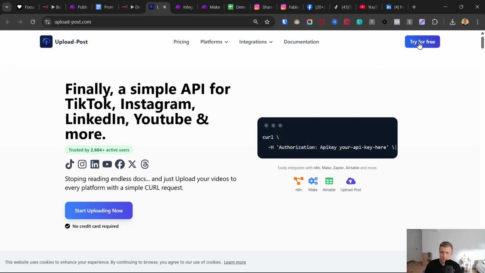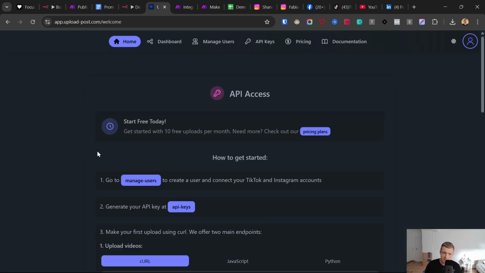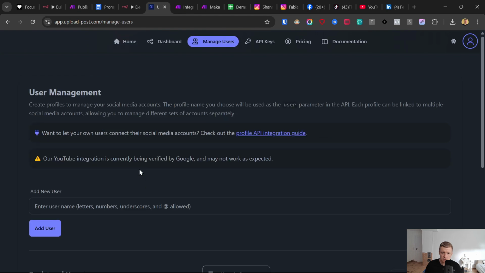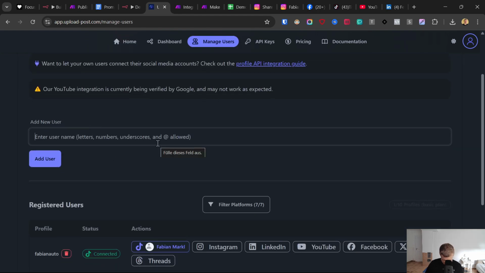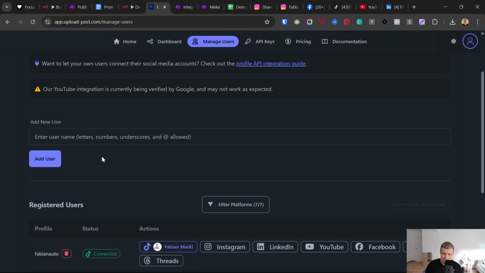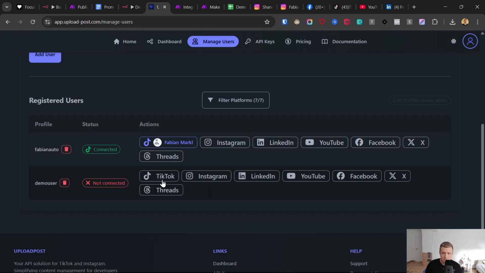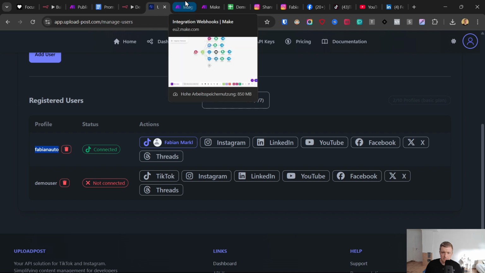Then you can sign up for a free account, which gives you like 10 videos that can be published automatically per month. Then you go to manage users. Then you create a new user. It could be any name. It doesn't need to be your TikTok profile name. Then you click on TikTok and it will connect to that. I've already done this, so I'm not doing this again. And then I will need this username, which I will need to add now.